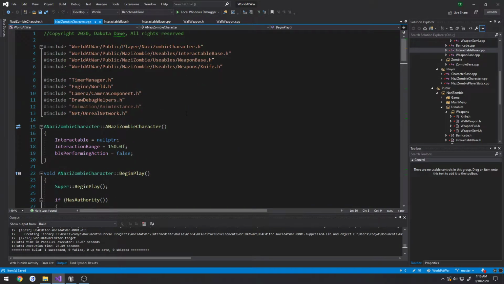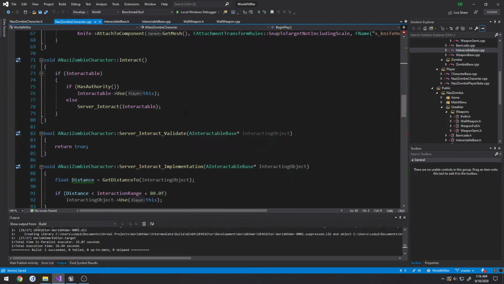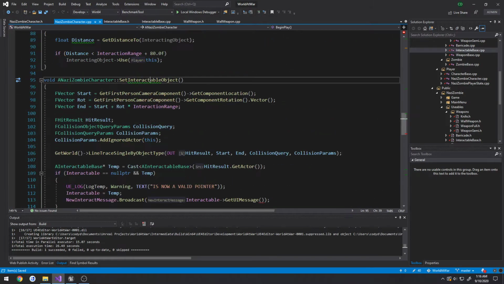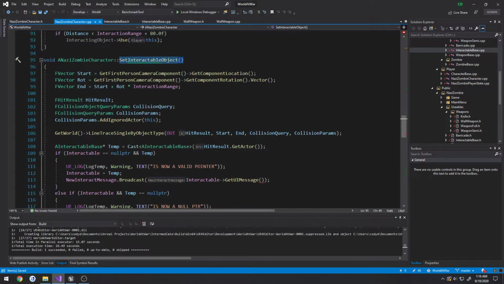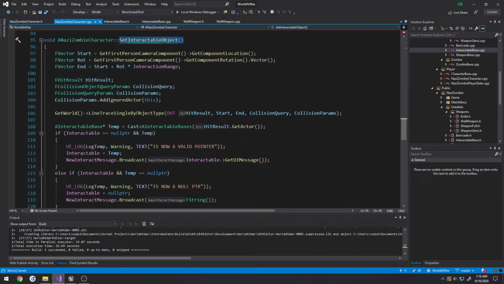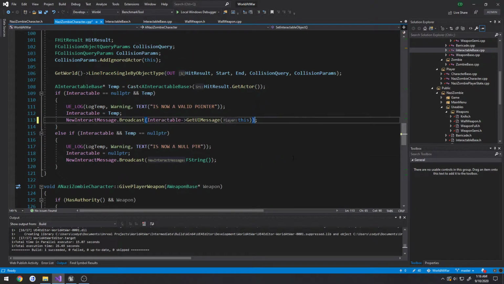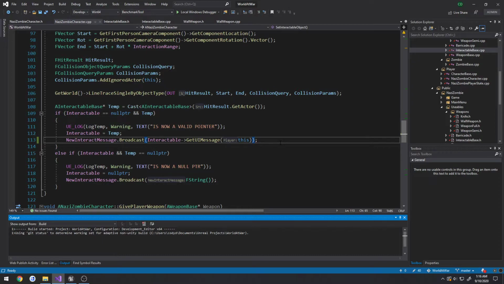So now NaziZombieCharacter.cpp, if we head over to our set interactable object, we have our broadcast, get UI message. We're going to pass in this, like so. And now we should be good.